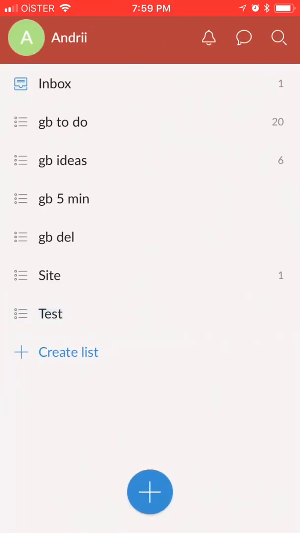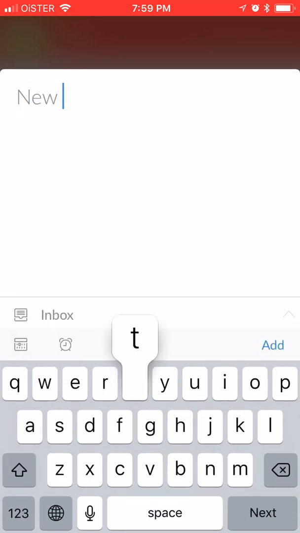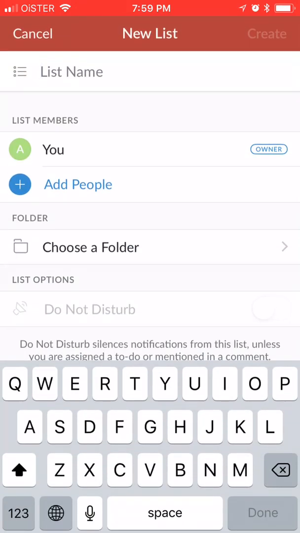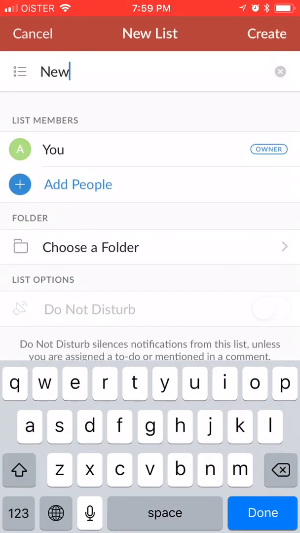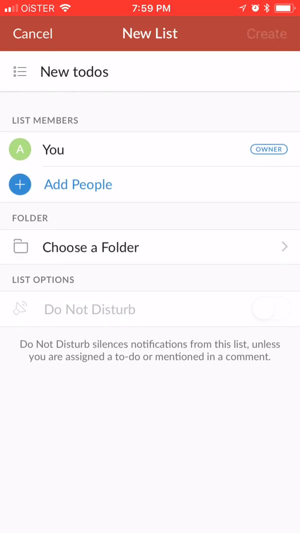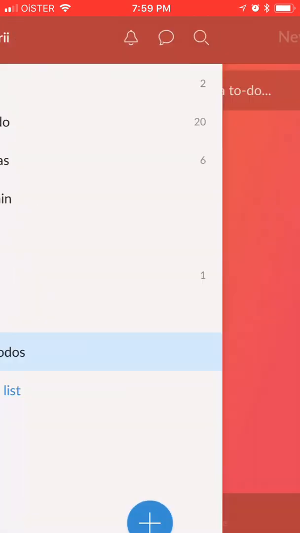To create a new to-do list, you can just pick a plus button and then just click add. Yes, so we'll just create a new one. You can select list members, you can choose a folder and then click create. So after that you will have it here.